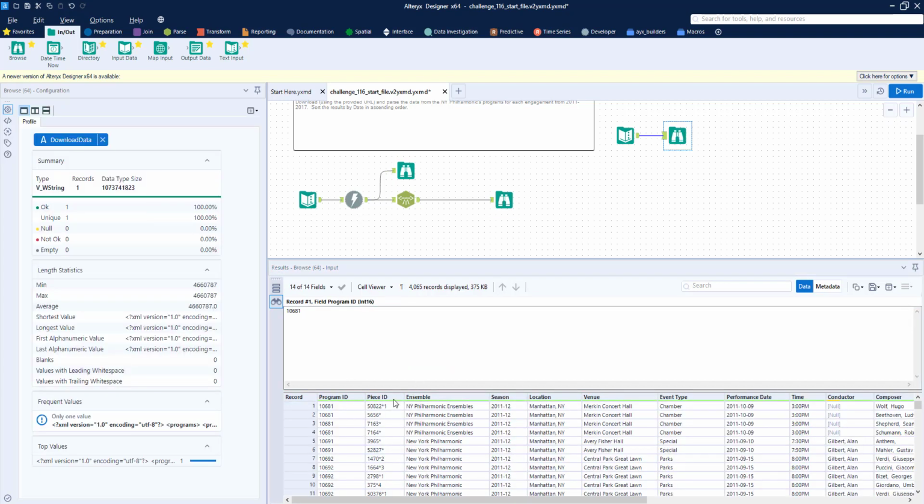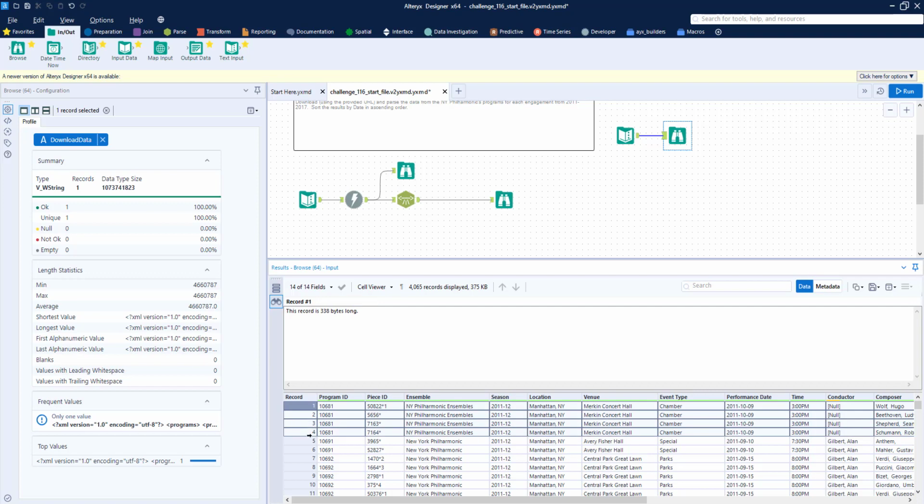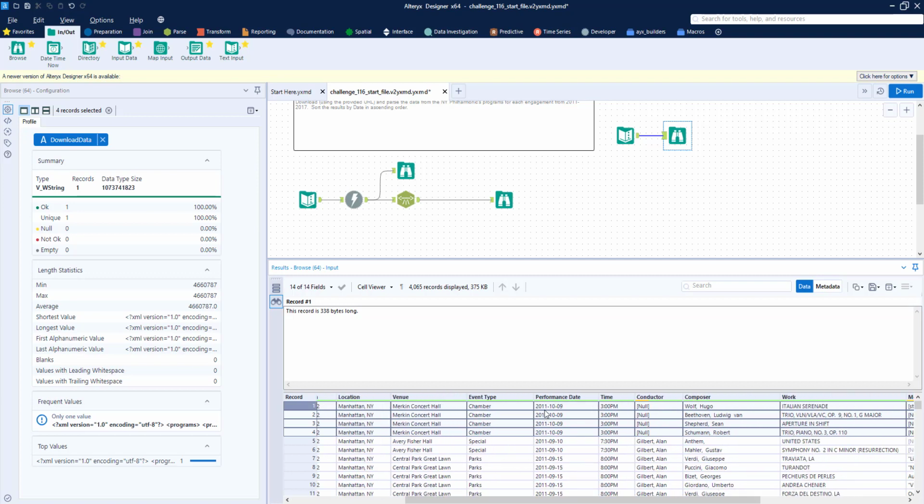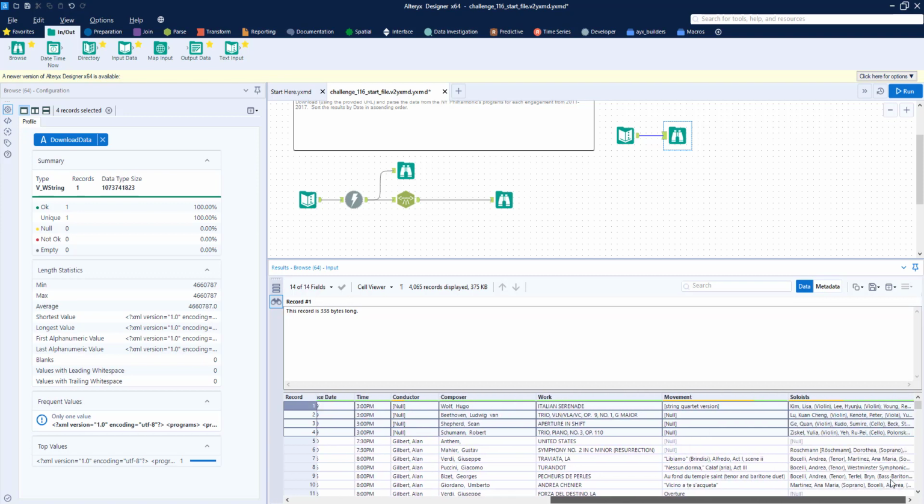Let's look at the output. So we have program ID, piece ID, ensemble, season. And you can see program ID right here. We have 4 different records of program ID 10681. They all have different piece IDs. They were run at the same time. They have different composers. They're all different work names. And they all have different lists of soloists.